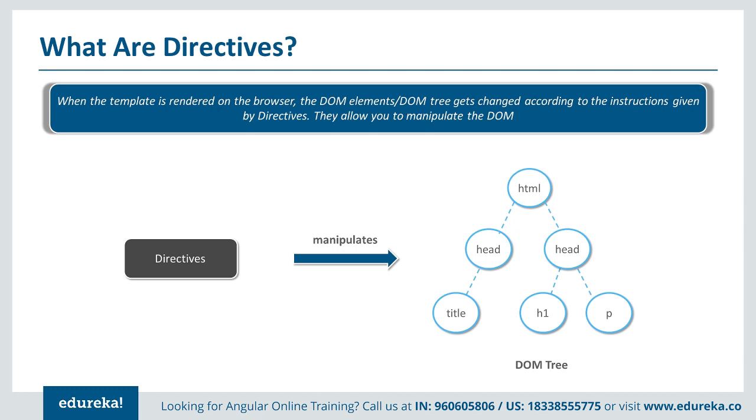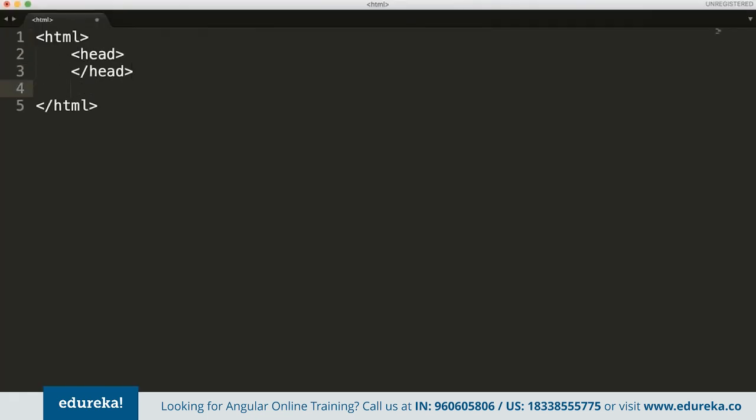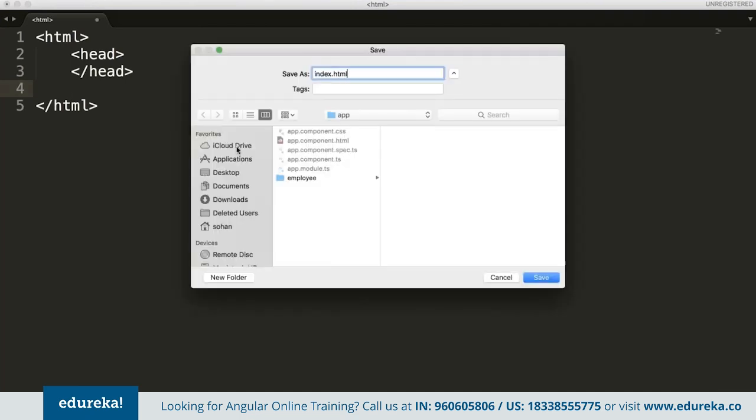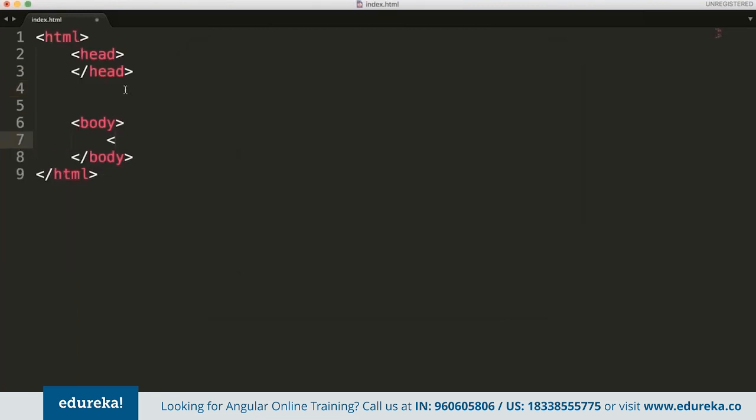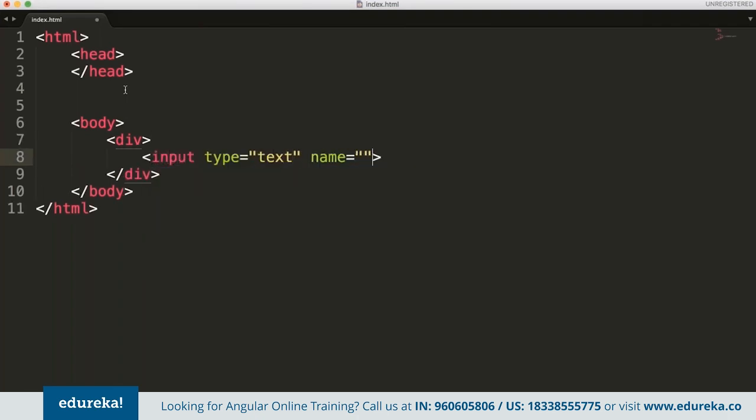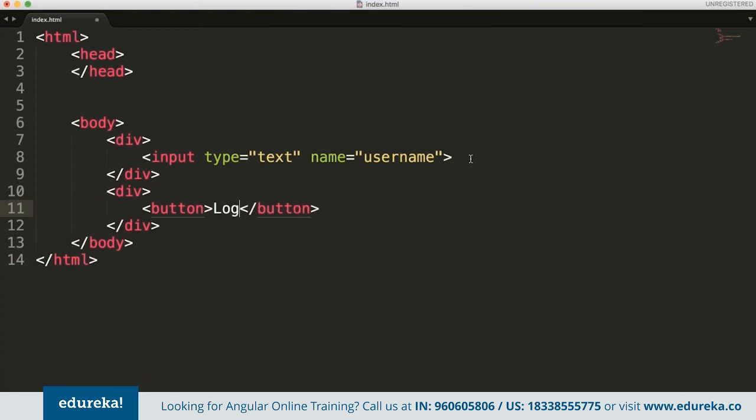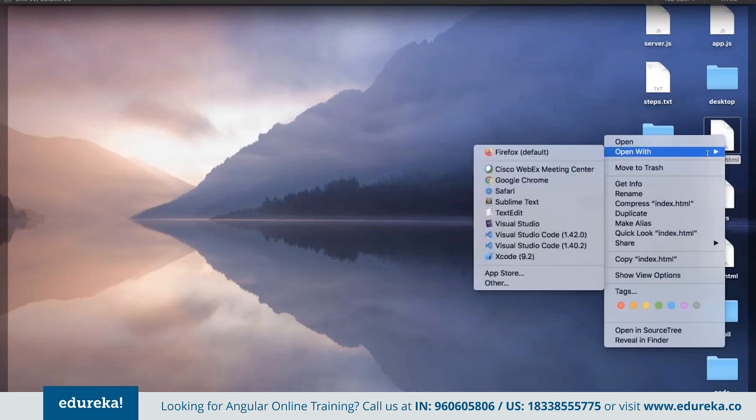When the template is rendered on the browser, the DOM elements, whenever I say DOM elements, you go to any browser, take any example, a login page. HTML, head tag, I'll save this template as index.html and store it on my desktop to replace. There is already something. Now body tag. You have a div tag. The div tag has an input of type text. The name is something, username, like this you have. And you have a button in the next line. The button name is login. Something I'm keeping it. Now go to browser, index.html, right click, open with Google Chrome.